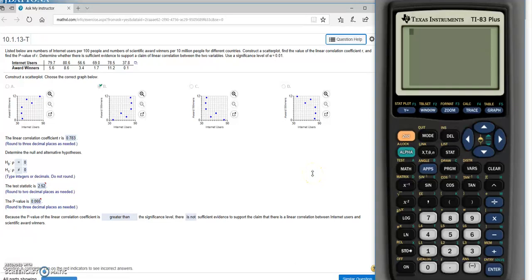Okay, here we have a problem from section 10.1 where you have listed below the numbers of internet users and the number of scientific award winners per 10 million people. What you have to find is a scatter plot. You have to find the linear correlation coefficient R, and then you need to find the test statistic and the p-value. Okay, so I want to show you how to use your calculator for finding R, the test statistic, and the p-value.